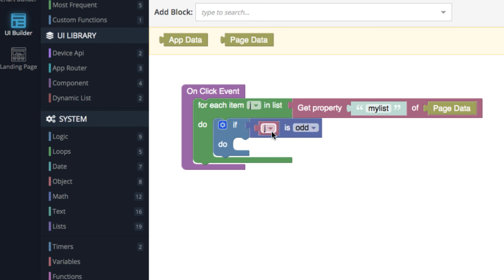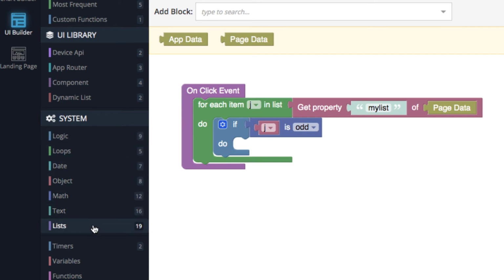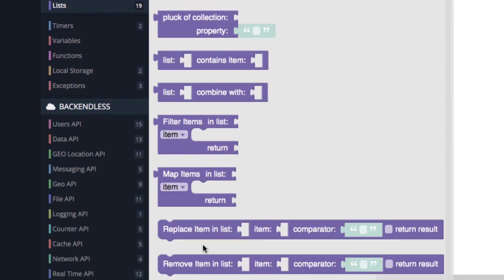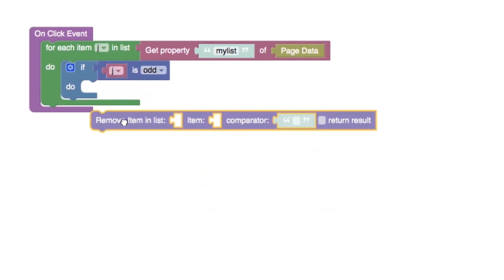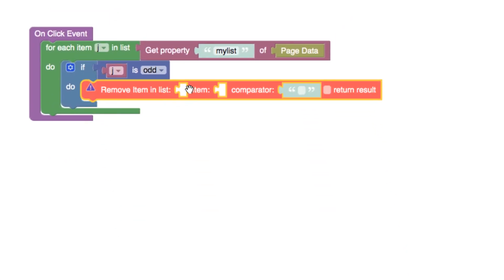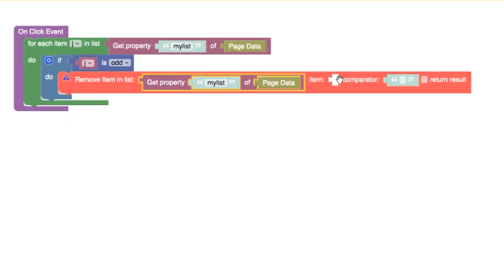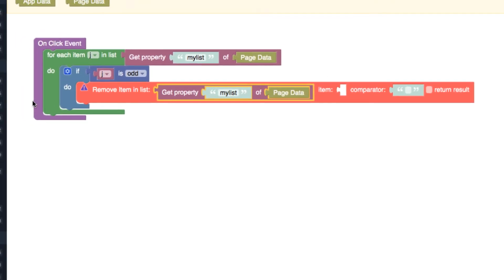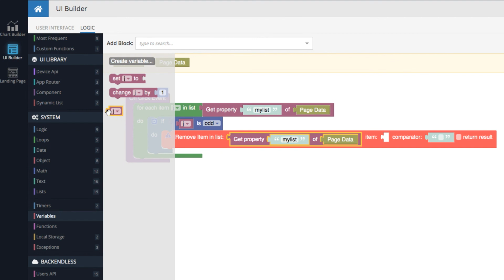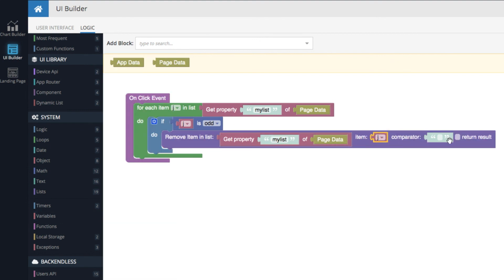So in here, what's going to happen is that if j is odd, we want to get rid of that value from our collection. To do this, if we go to lists and scroll to the very bottom, you will see that there is a block to remove an item from the collection. The collection that we want to remove from is going to be this my list. So you can make a copy of this block, put it in here, and the item we want to remove is going to be item j.